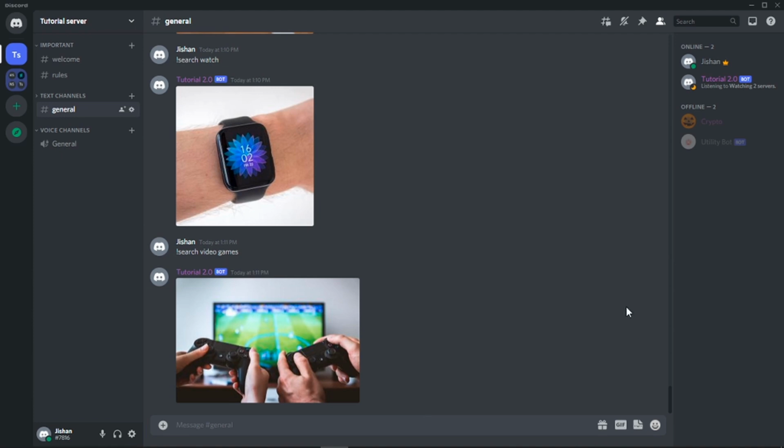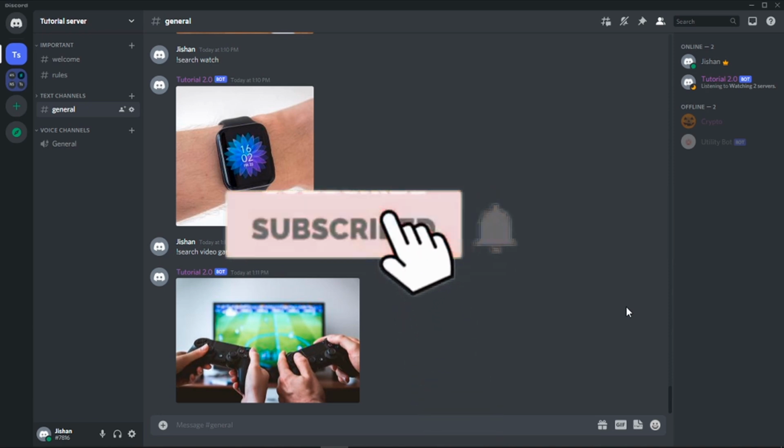So there you guys have it. Now you know how you can create an image scraper from your bot and search for keywords and make your bot return that back to your channel.